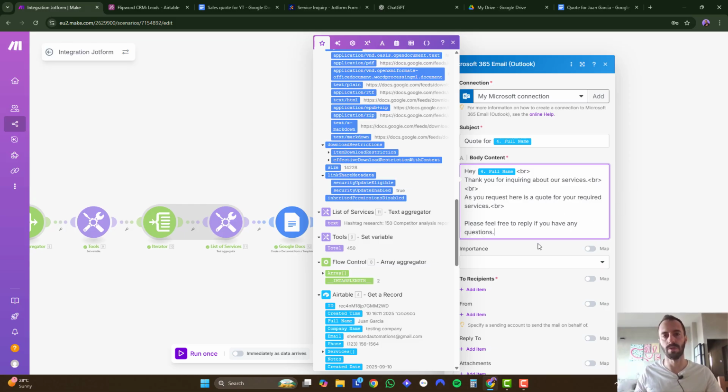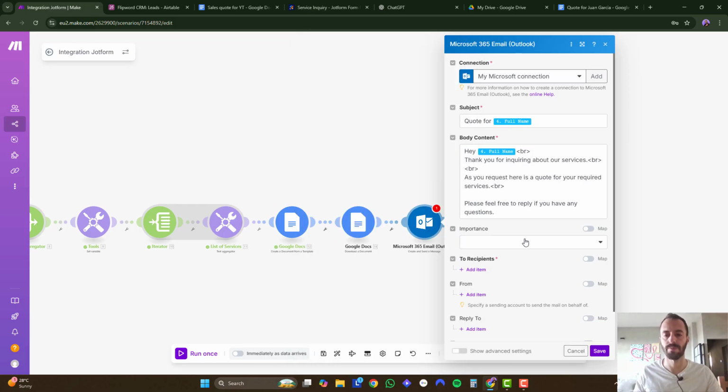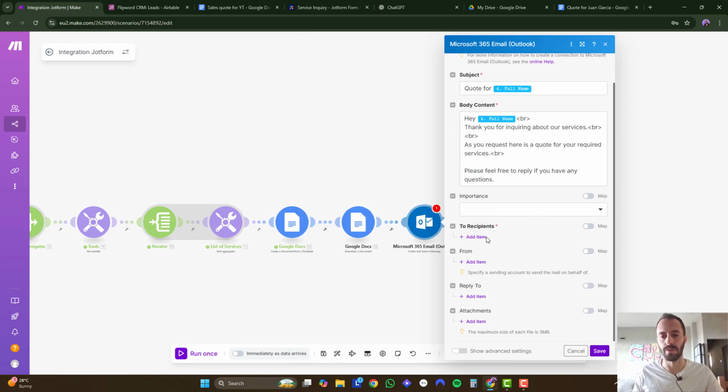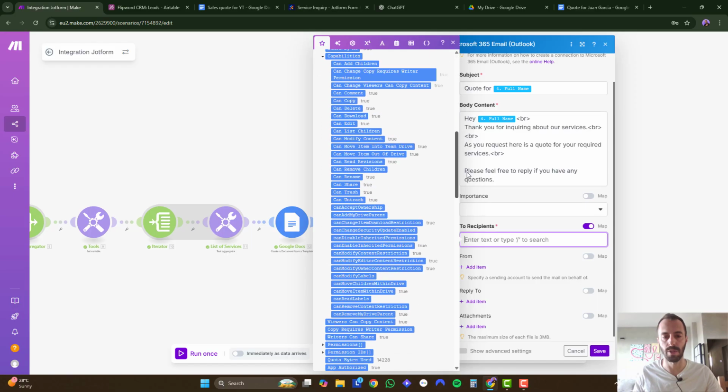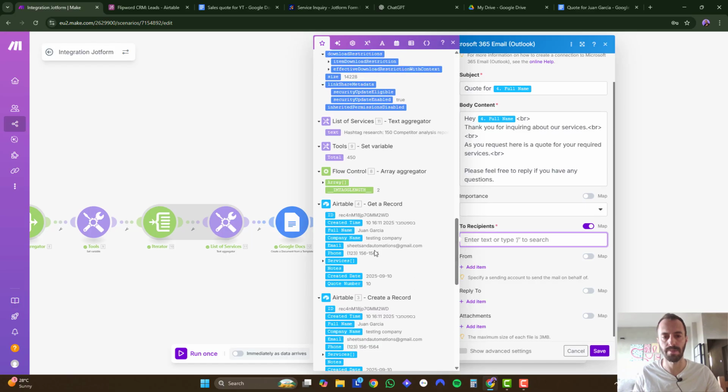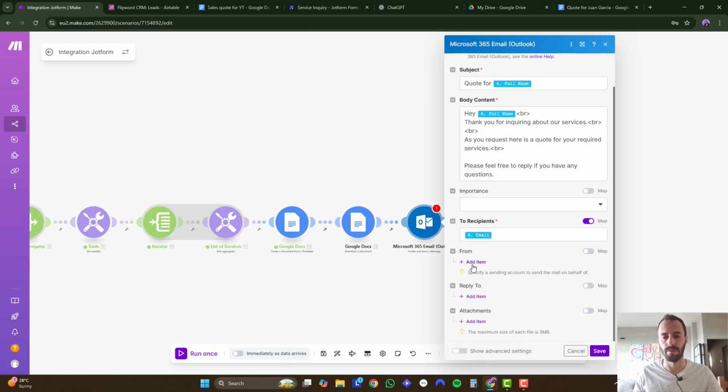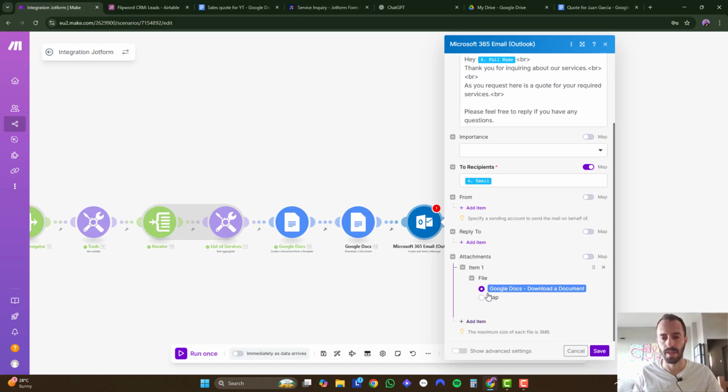Okay, and the reply will go to your Outlook. So the recipient, let's click on add item. Actually, we need to map it, sorry. Recipient will be the email the prospect added. So email, and from, you can add the from, you don't have to. Attachments, again, let's map it, or actually add items, and it automatically maps the previous module. Click on save.